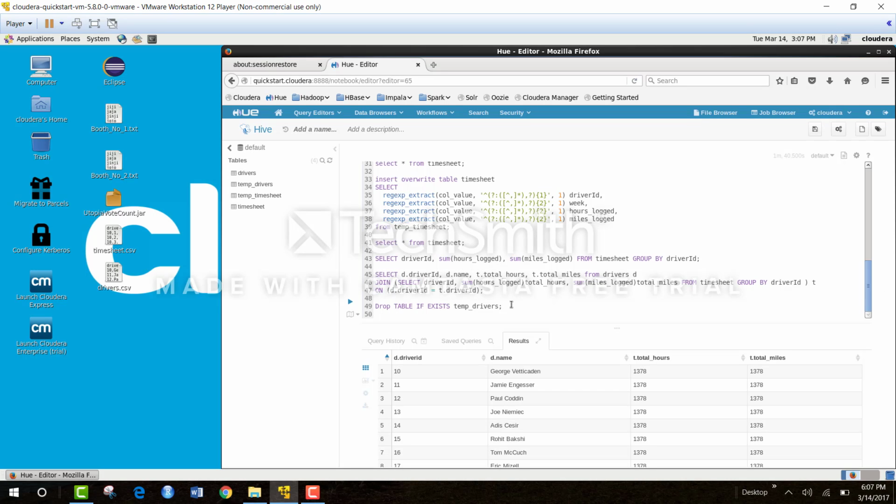One query that I have here is drop table if exists temp driver. This query is basically to drop any table that you wish. It will check if the table exists, and if so, it will drop it.